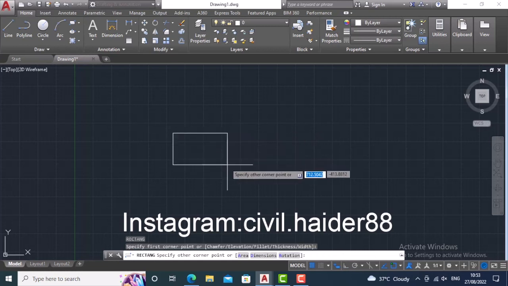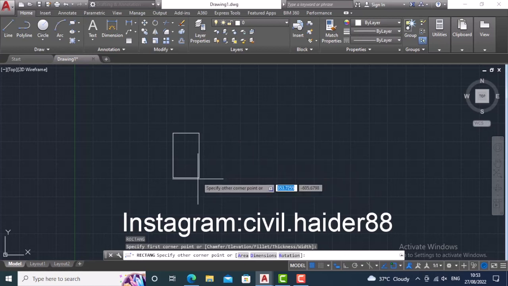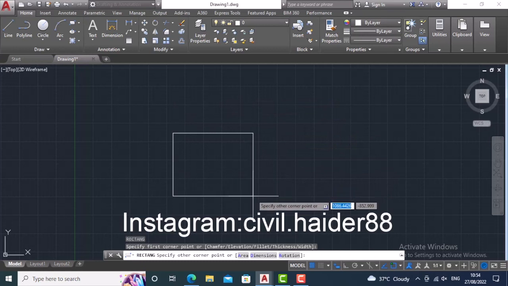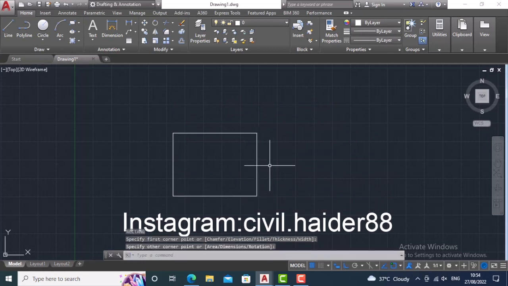Then you have 3 options. Actually, you have 4 options. First option, you can draw freehand, whatever you want, by the length and width you want. Just move your cursor and you can draw it.